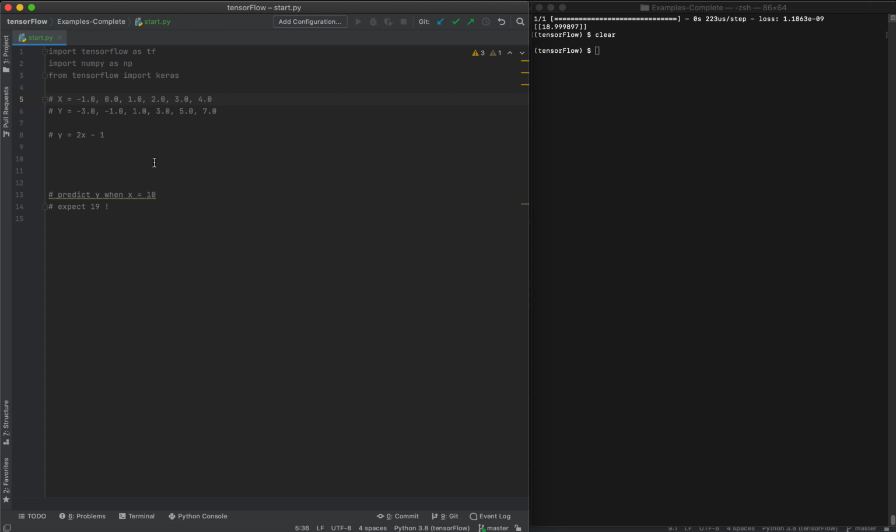However, the model will leave some room for error, in the possibility that if more data was fed in that wasn't a 2x minus 1 relationship, it had to be certain of that. So you'll get a value of roughly 18.999, and that's just the way the model will be trained to combat that.